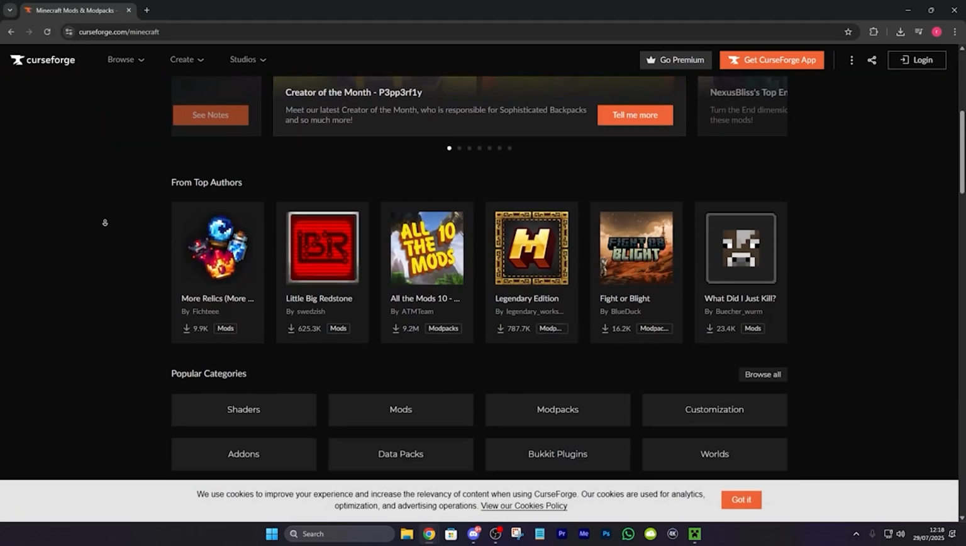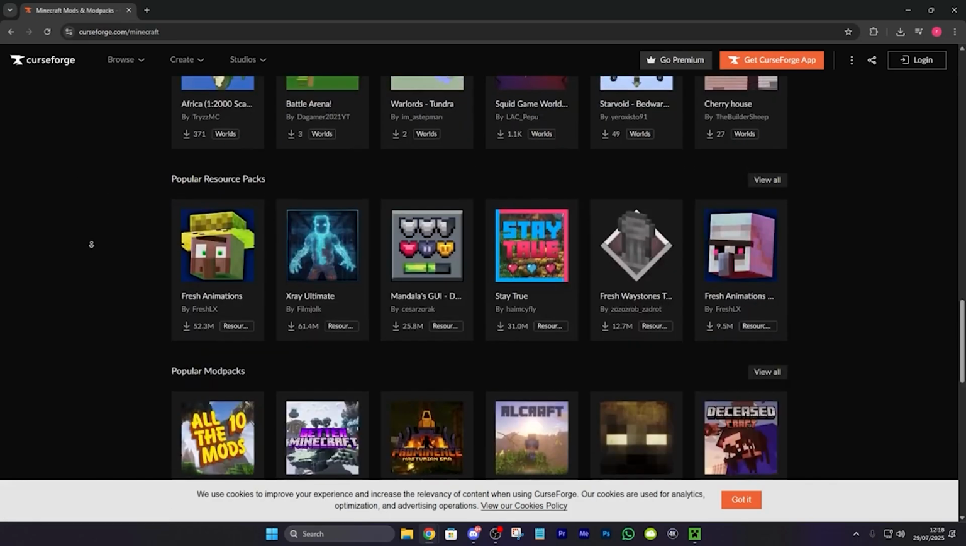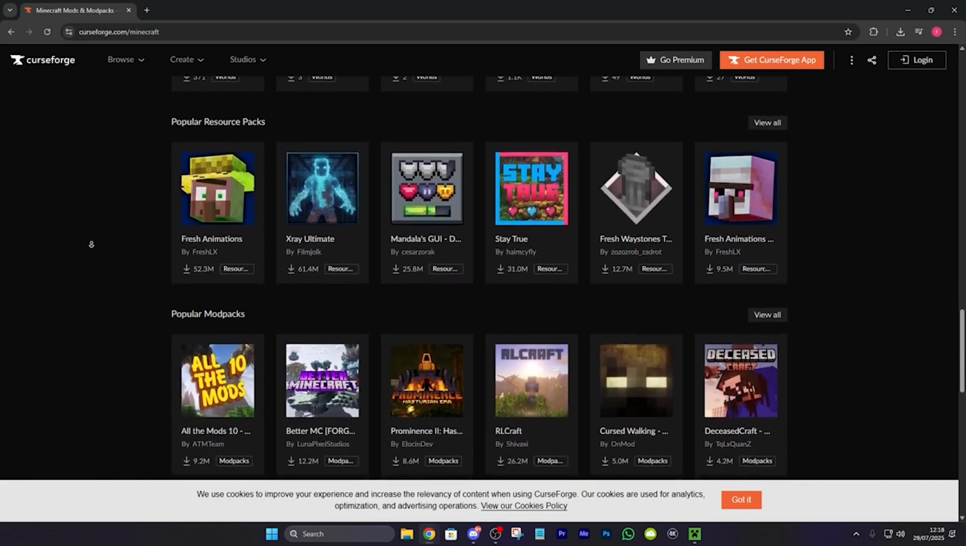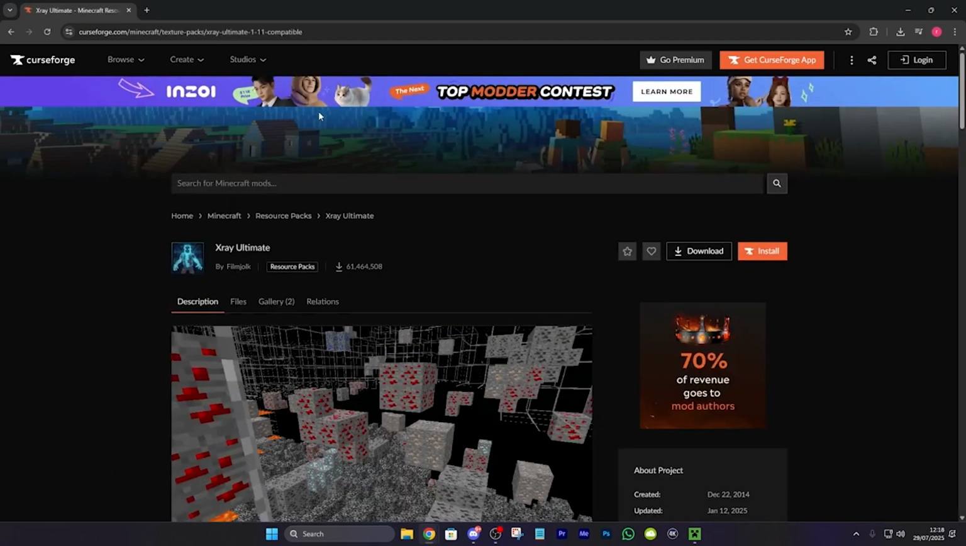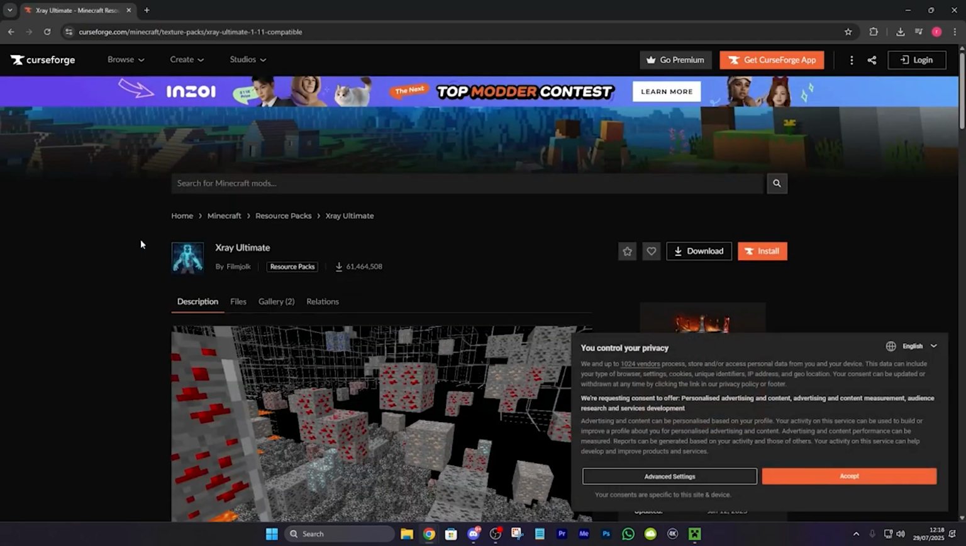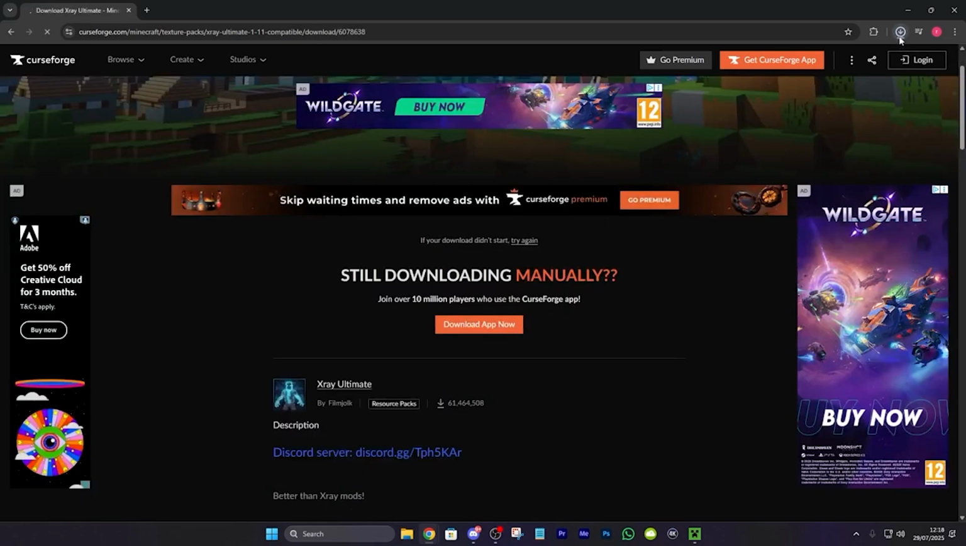Once you're here, there are going to be so many different mods. You can have shaders, mods, mod packs. So we're just going to find a random mod to download. For example, let's just do X-Ray Ultimate. Looks pretty cool. 61 million downloads as well. All you want to do is press download. And as you can see, it's downloading for me right now.